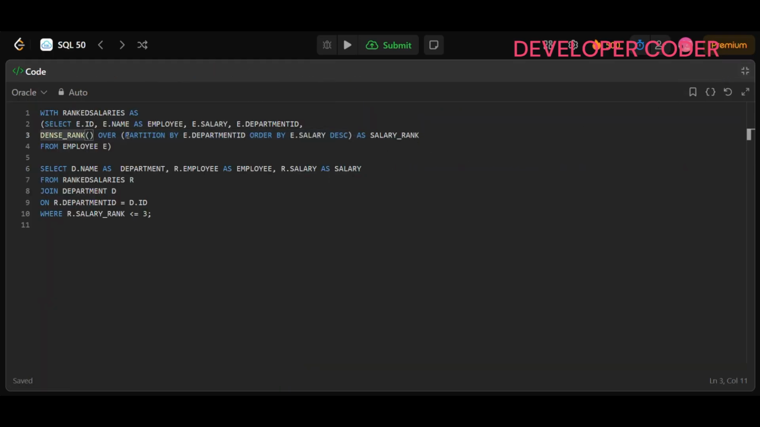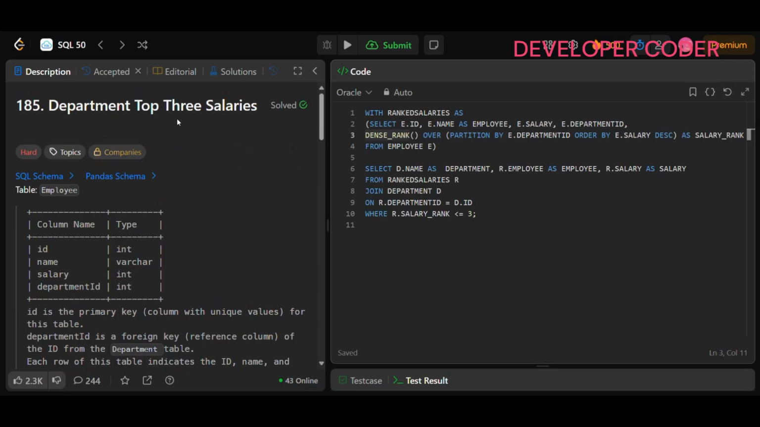Dense underscore rank we are using here, okay. Many times I have seen such type of question during interview rounds. All right, so very, very important problem, right? So now this is using Oracle SQL, okay.